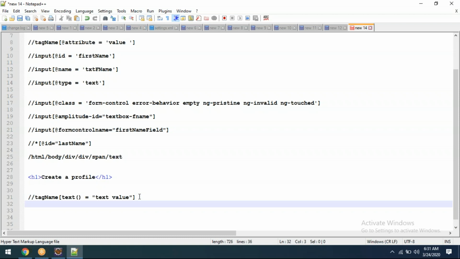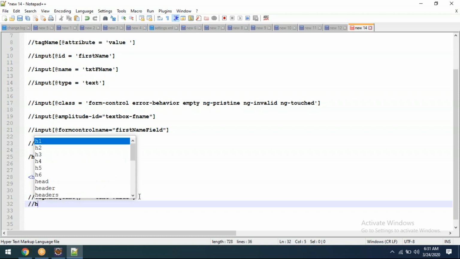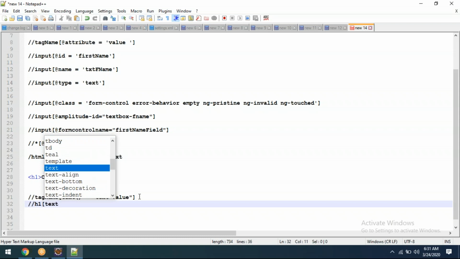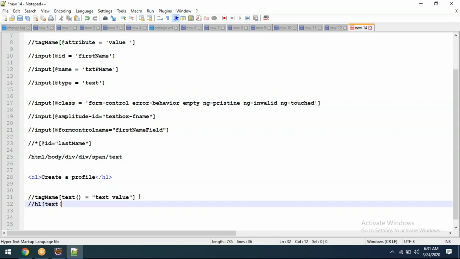Can you spell out the above thing? H1, create a profile. So tag H1, text, equal to, either single quotes or double quotes. Within this one, just put the create profile. This is the export for the above one.